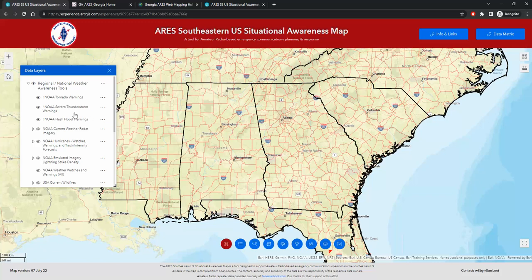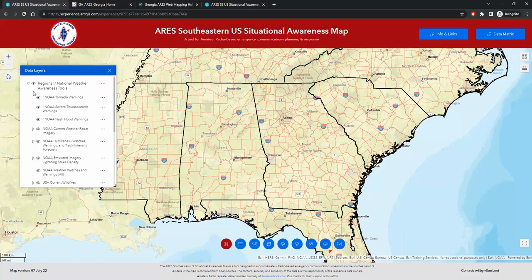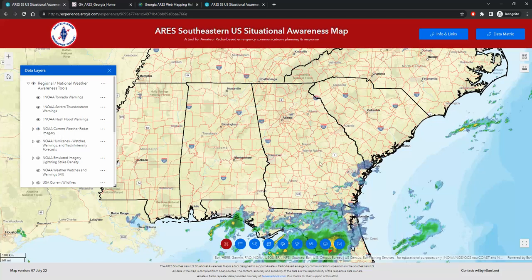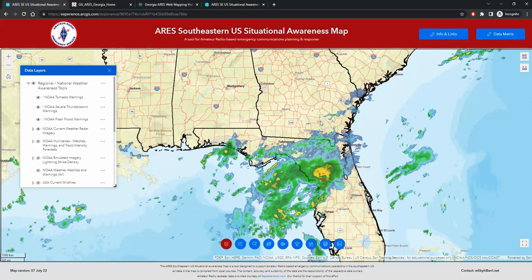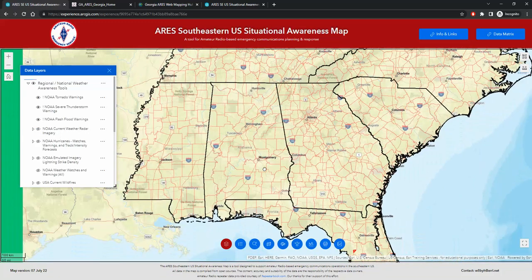So again, data layers, the information is under expandable and collapsible layers. Turning the information on and off is as simple as clicking the little eyeball icon next to each data layer. So for example, I want to turn on weather radar, which is off by default. I click that little eyeball icon and the NOAA weather radar feed turns on. Click it again to turn it off. Okay, just that easy.